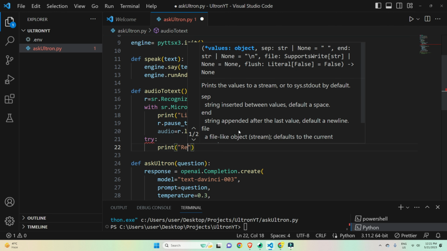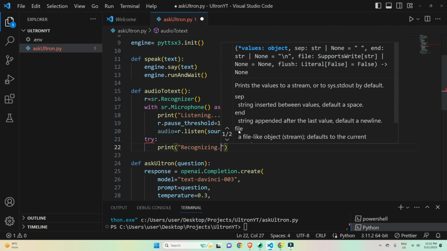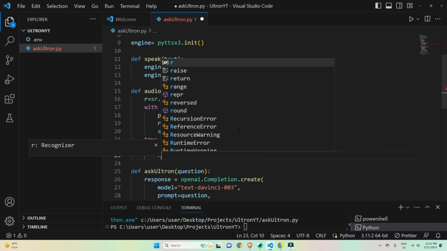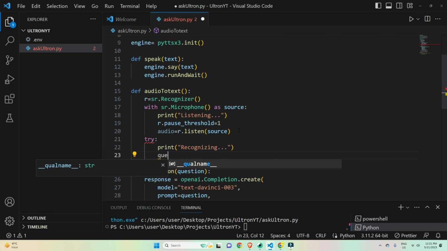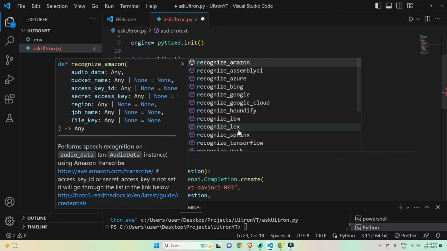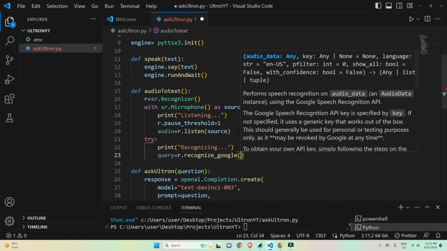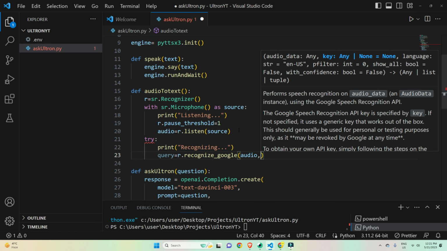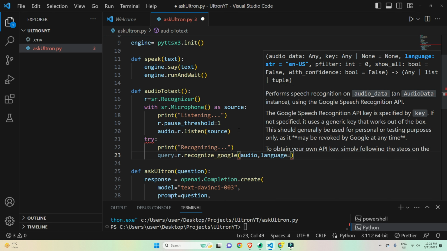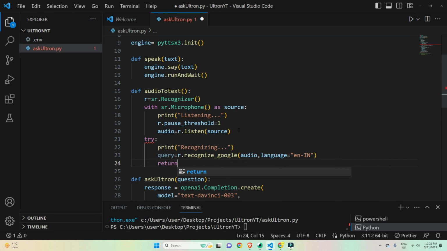But if everything is working fine, then we are going to do a recognizing thing. So it will be recognizing us. Then we are going to pass this query to r dot recognize Google. So they will be actually converting our audio into text. Okay, so the language that we are going to prefer is English, and English of Indian accent, because I'm an Indian, so I'm going to use IN. But definitely if in your case it is English, then just select English. Okay, so I'm going to do that, and then I will simply do return query.